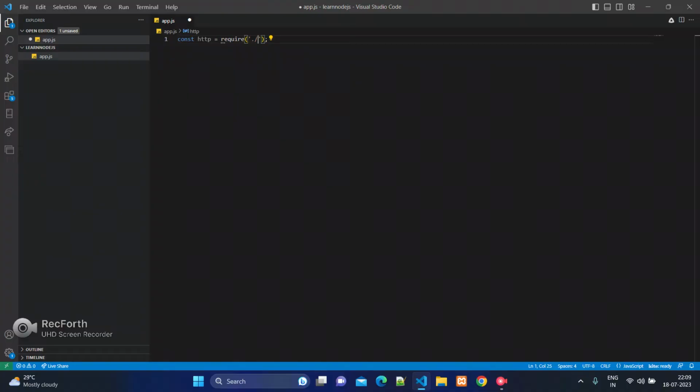By the way, it automatically adds .js at the end. You don't need to add that on your own, but you can. But this would now look for a local file named HTTP.